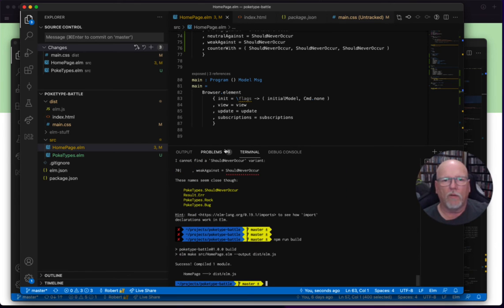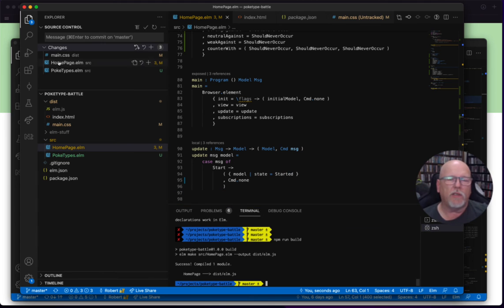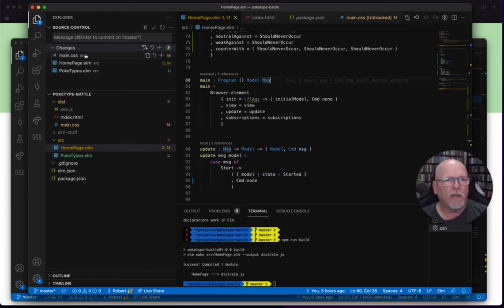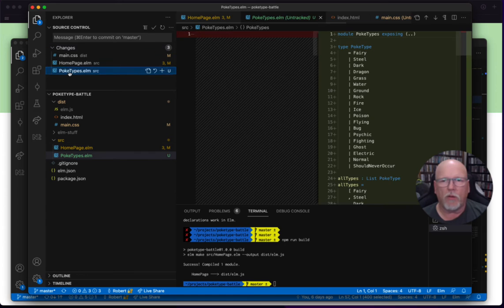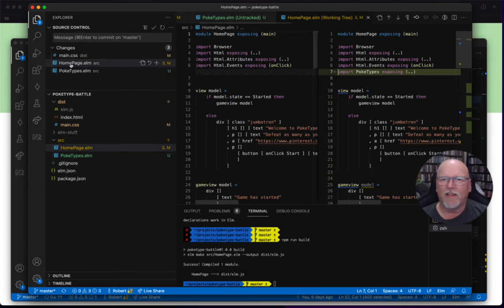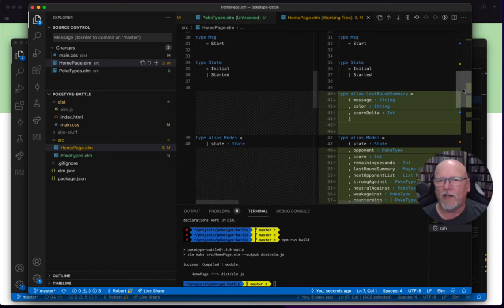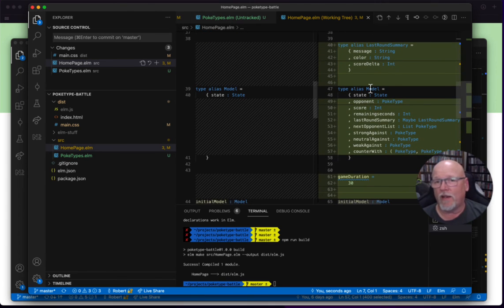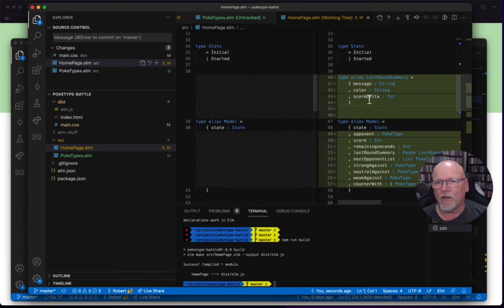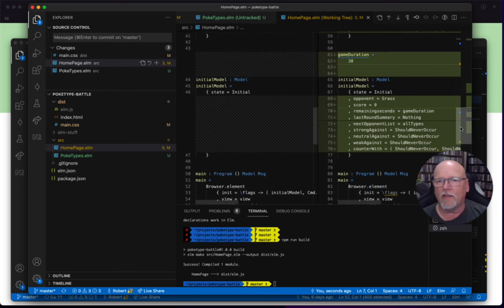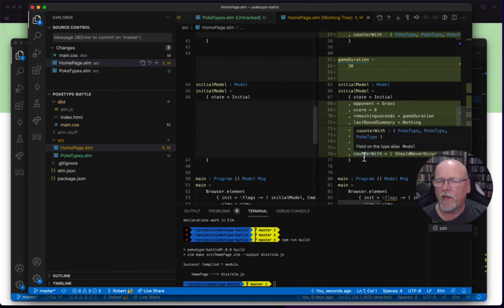Whew! Right, so we haven't done anything yet. We just kind of brought over some of the bits and pieces that I know we're going to need. So, yeah, let's take a look at that one more time. So here's our PokeTypes. Actually, I don't need to look at the PokeTypes again. The important thing is we now have a bigger model, and it's got the last round summary. And it's got this new initial condition. So anyways, let's just confirm that it's still running.